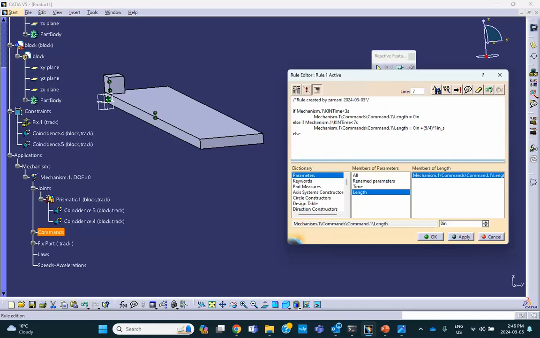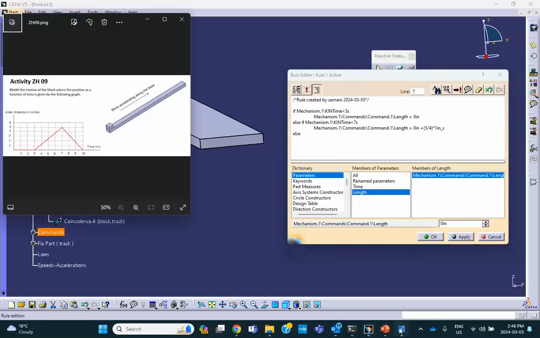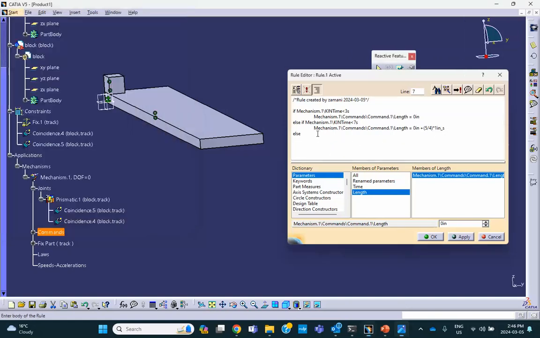Else, you look at the formula here. Else, if it's bigger than 7 seconds, it goes to the position 5 inches, and then it drops down. So it's going to go then, else, enter.